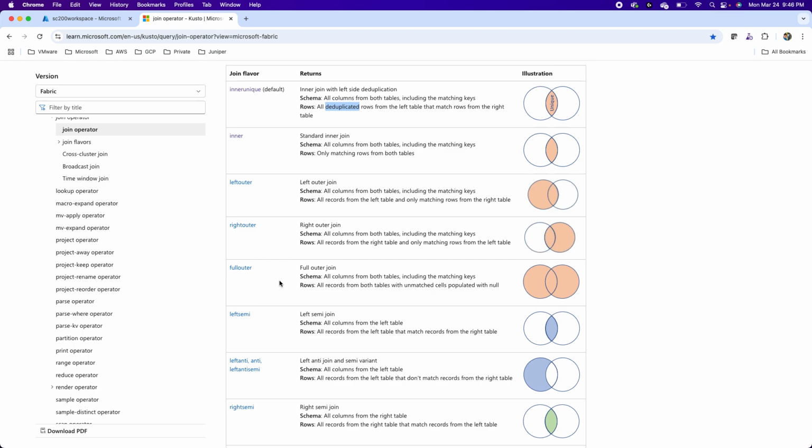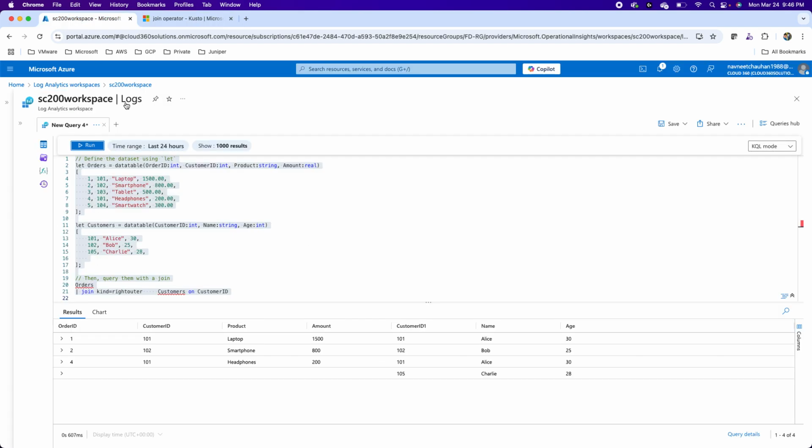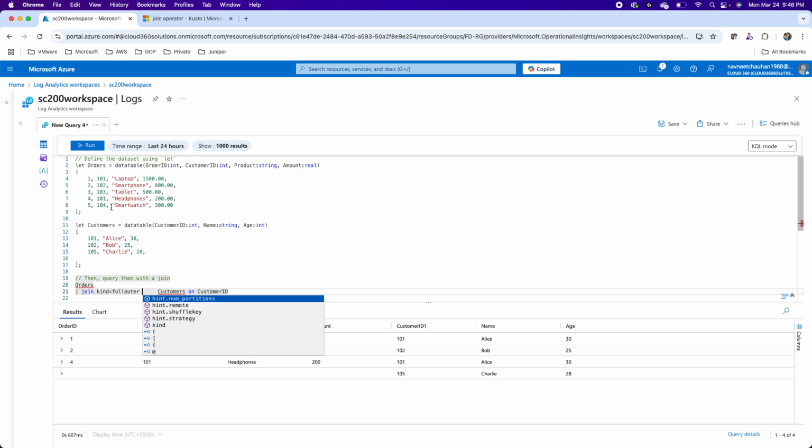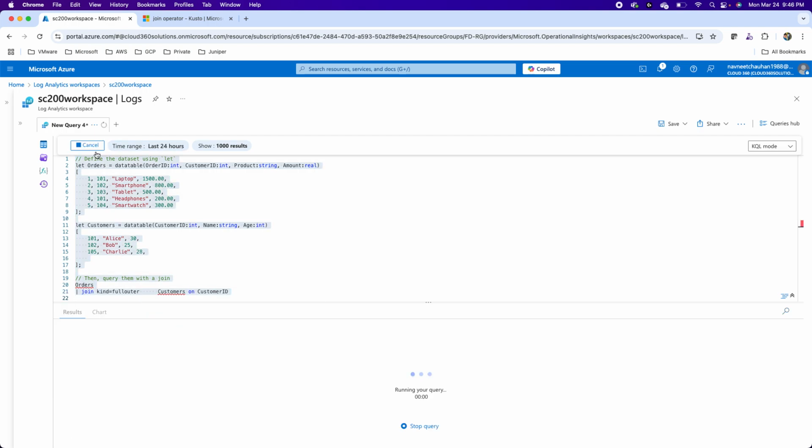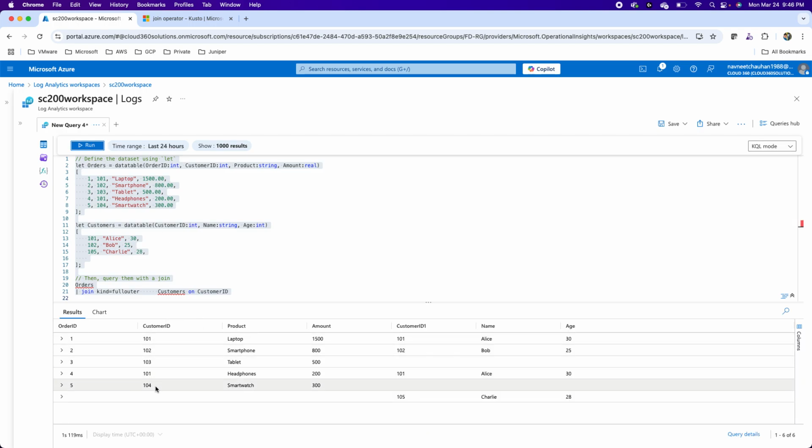Then we have full outer. If we look at the schema, all columns from both tables, including the matching keys, and all records from both tables, with unmatched cells populated with null. So records will be all of the records from both sides, and anything which is unmatched will be empty. So this is the full outer we can do to merge the data from both of the tables, matching or not matching regardless. We will be seeing the 104, we will also be seeing the 105.